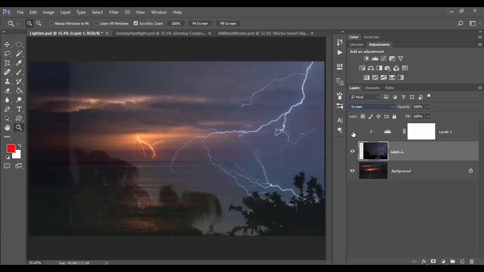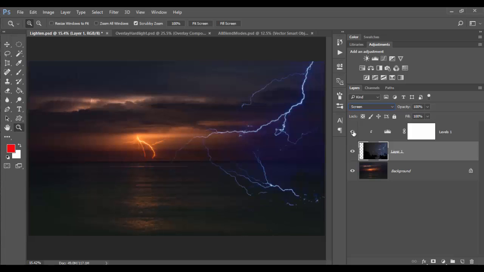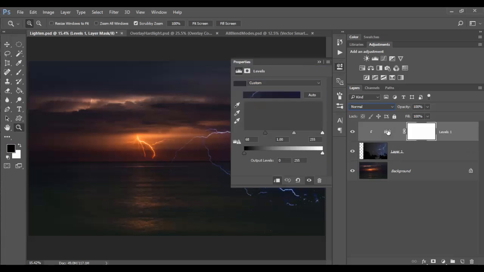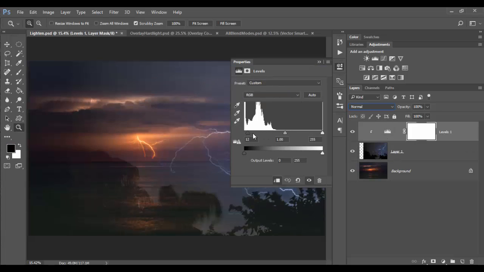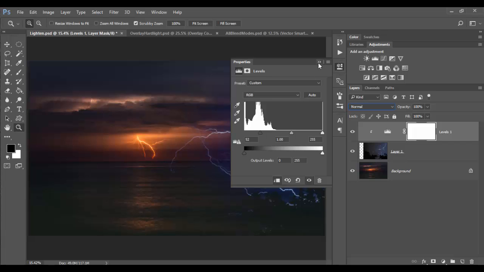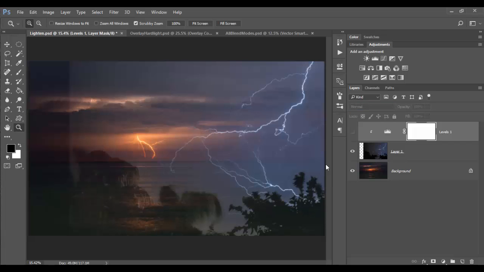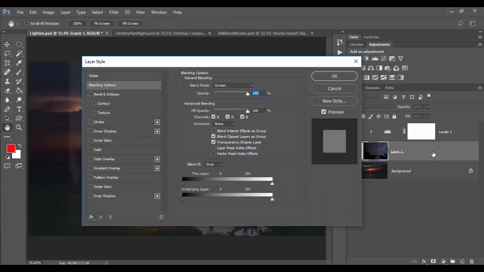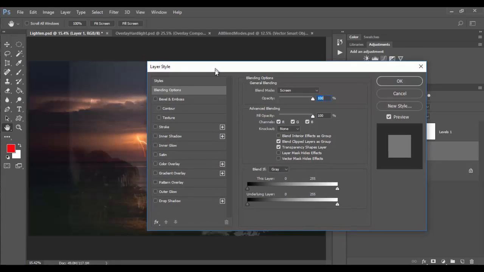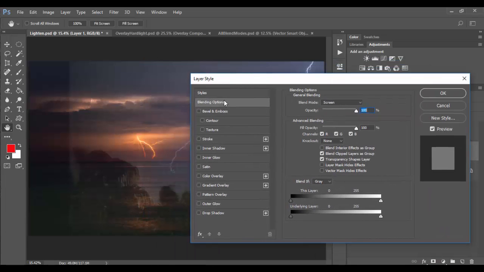Now, if I want to do it a different way, instead of using this Levels adjustment, which, if we double click on it, is just me dragging the black in on the left to a certain amount, and that's pretty much how I got it. Instead of doing that, we're going to use some advanced blend options. So I'm going to double click on this layer and bring up the Layer Style menu, which at the top is Blending Options.